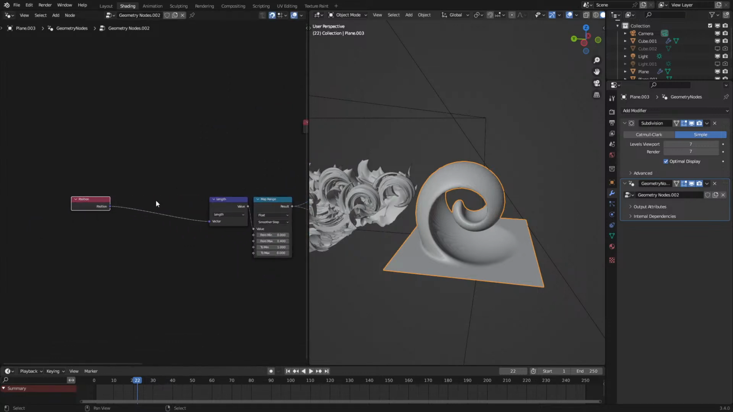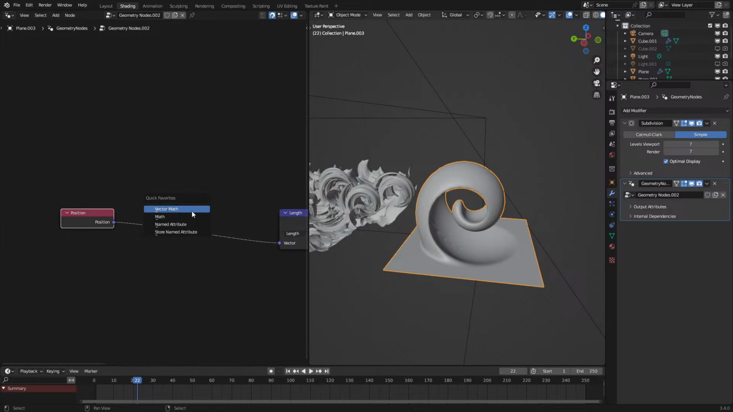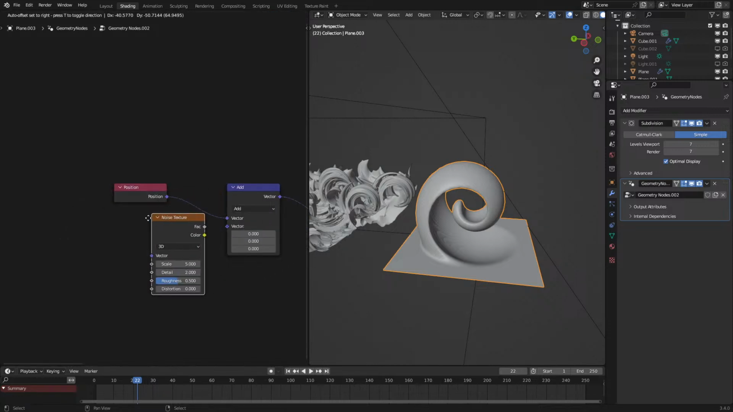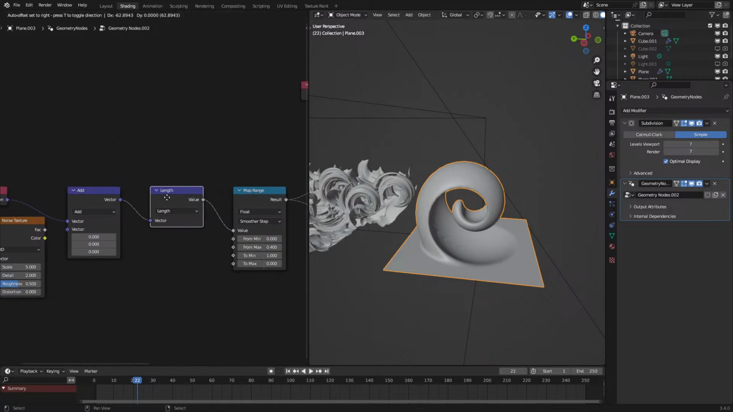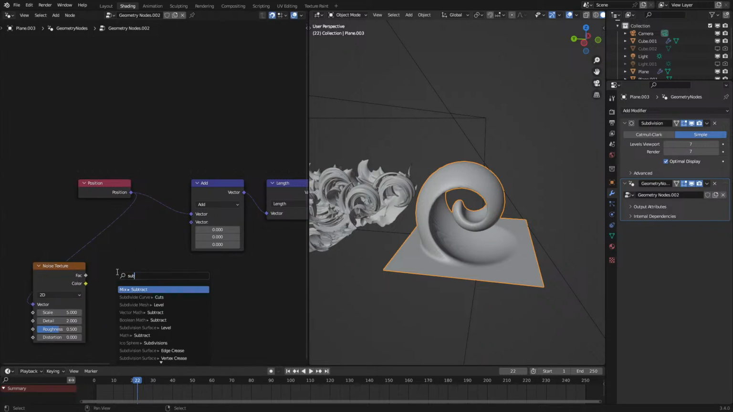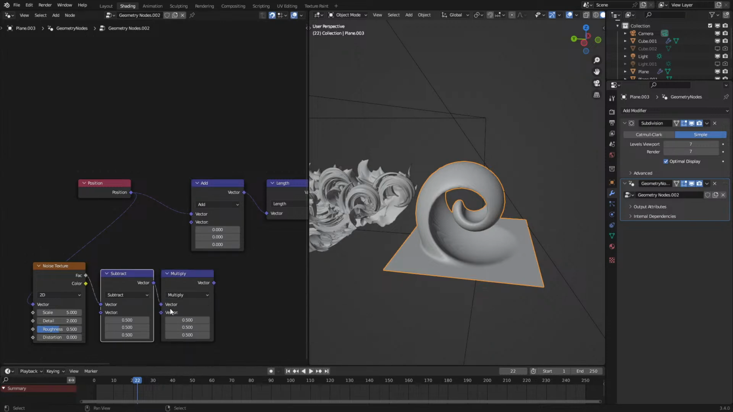So the real power behind this is using a vector math and offsetting the length gradient by a noise texture. So let me do that real quick. I just need a simple subtract node. Let's set this to 0.5. And then this, let's multiply it like that and that.